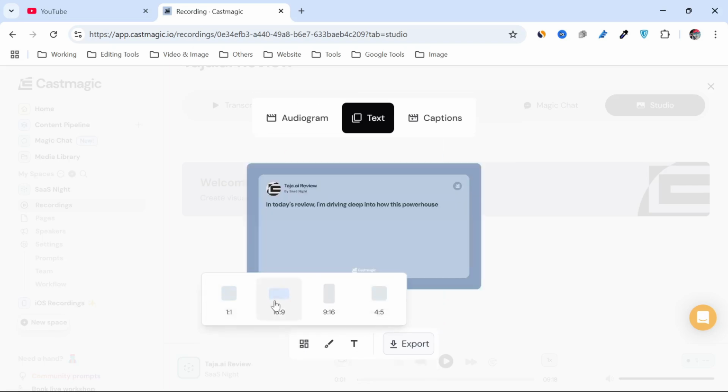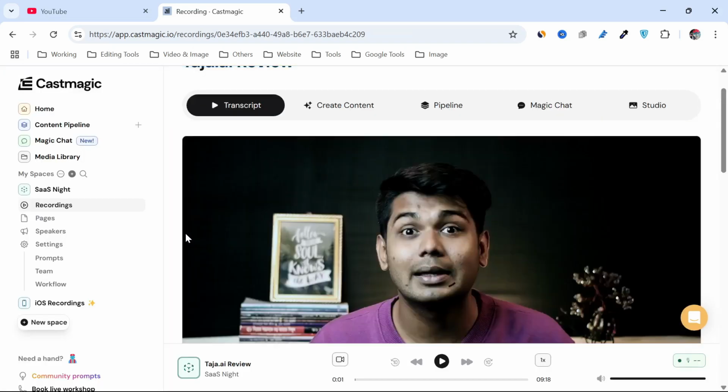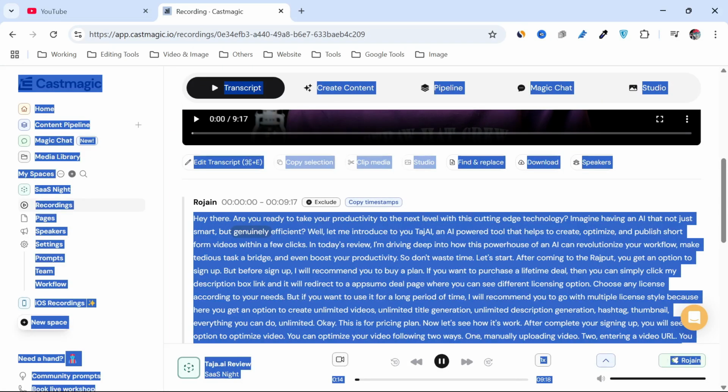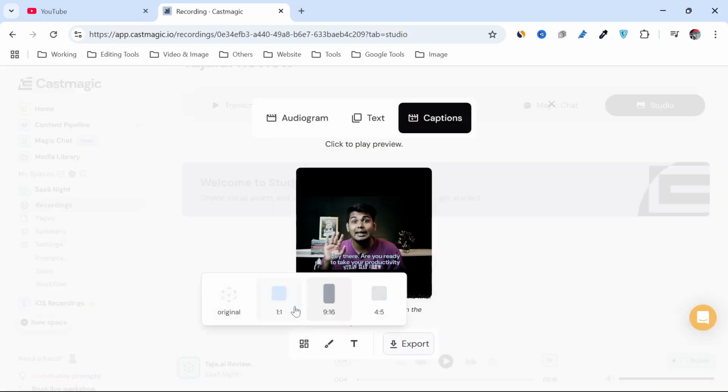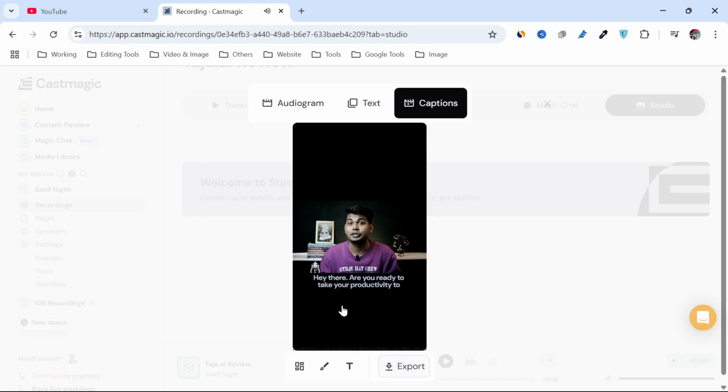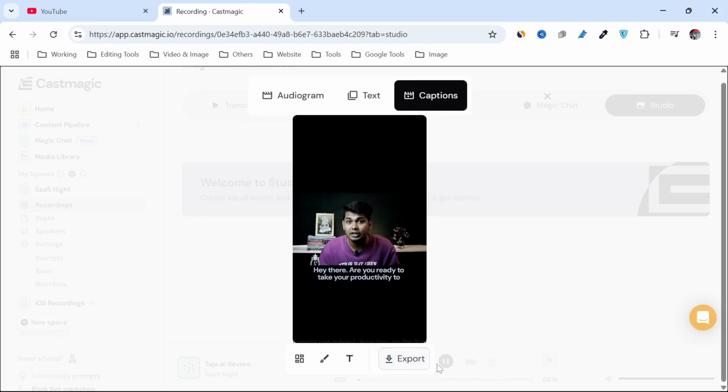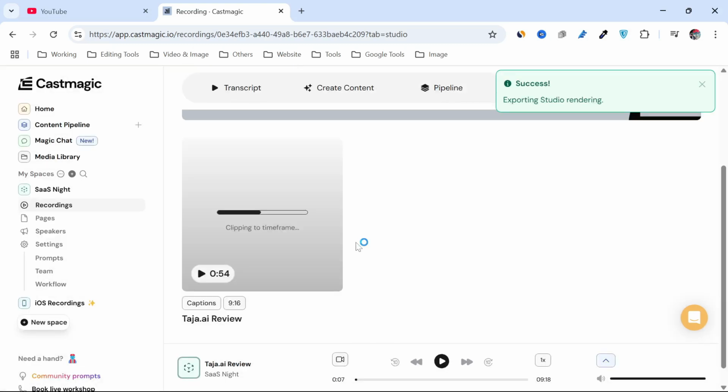Once you click the caption, you can see the caption of your video. And once you click the audiogram, you can see audio text content ready for you. You can change the dimension and the color of your content. Finally, you get an option to export file. Just click the export button and use it. So, this all are the useful feature of this video.